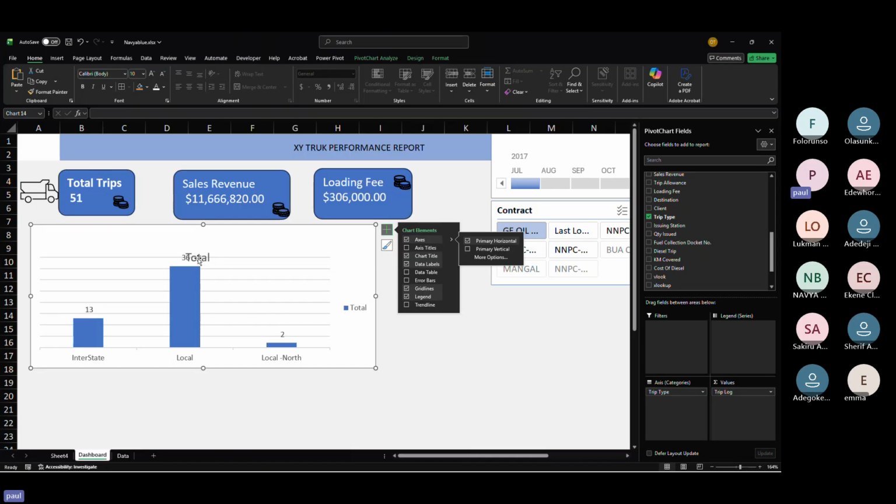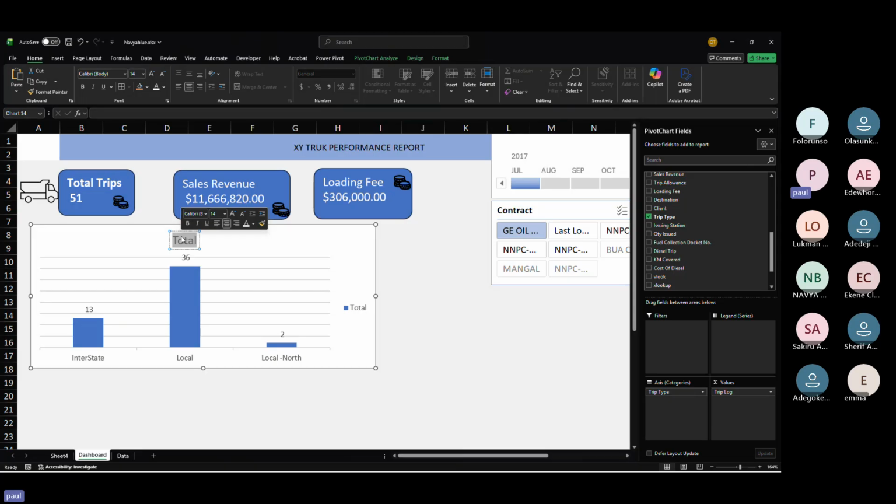This is our total here. You can take this total up and give it a name. Right? Trip type. Trip type archive. Or trip type breakdown. I don't know the name we want to give it.